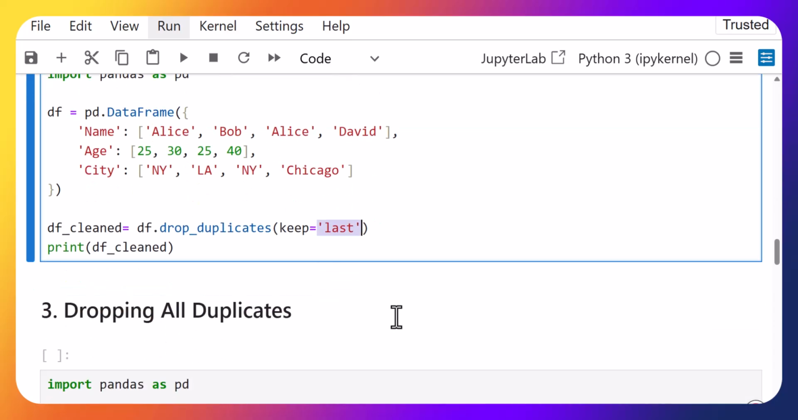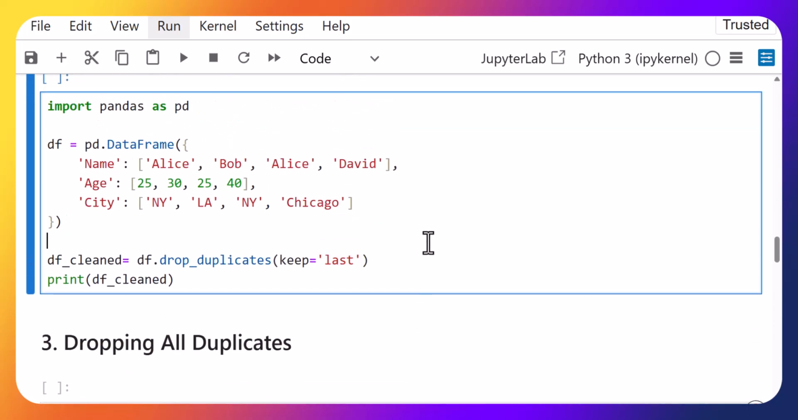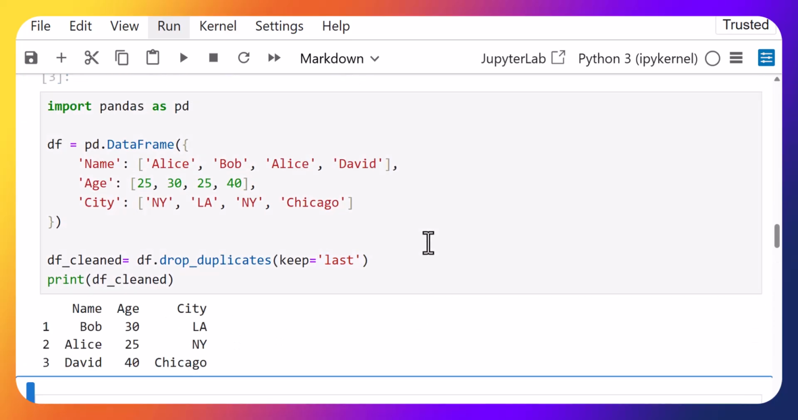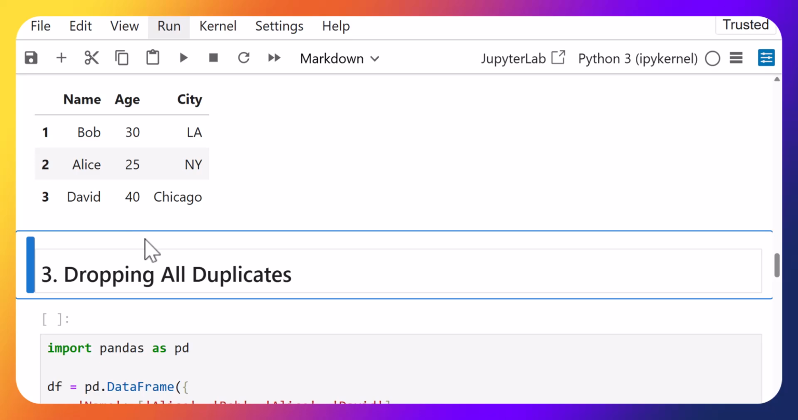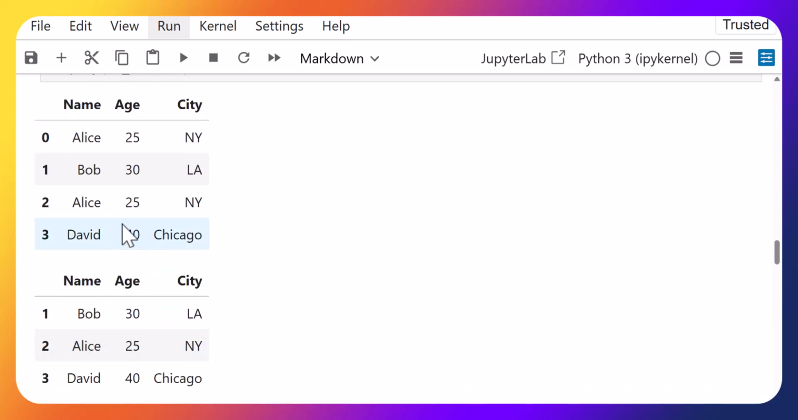What it will do is drop all the initial duplicates and keep only the last one. So here you can see that we don't have the index number 1. Before displaying the modified data frame, first we will display the original data frame, and then we will display the updated data frame in which we do not have the duplicated data.